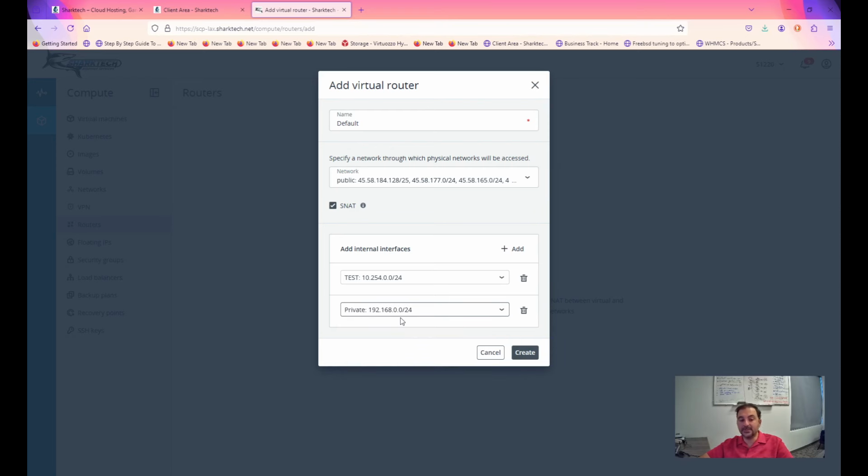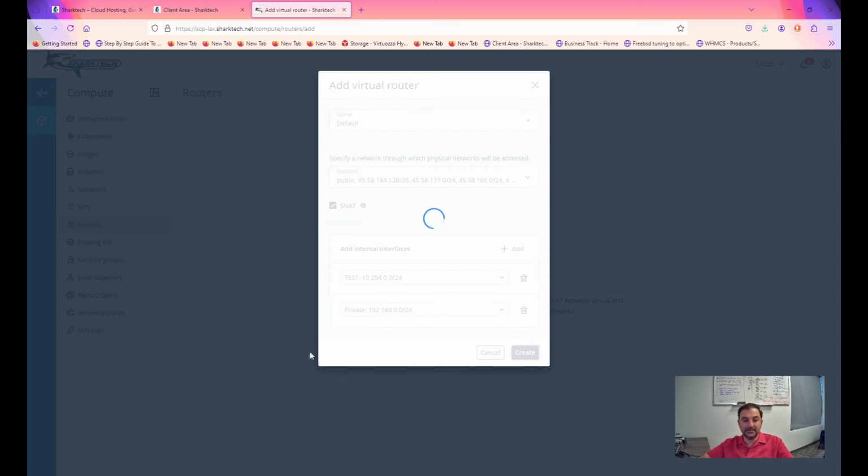The same thing the system is going to do here. It's going to take 192.168.0.1 as the address for this third interface. So now we have our basic router configuration done. We can click on Create. Now the system is going to pull out an IP address from our public network, enable SNAT on that, associate it, and create two internal interfaces, one that is 10.254.0.1, and the other one is 192.168.0.1, and associate them with their proper networks.